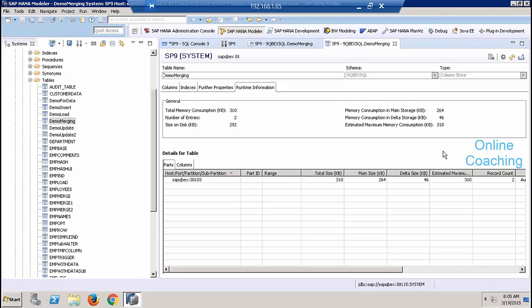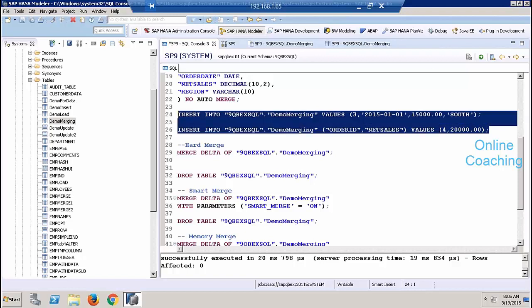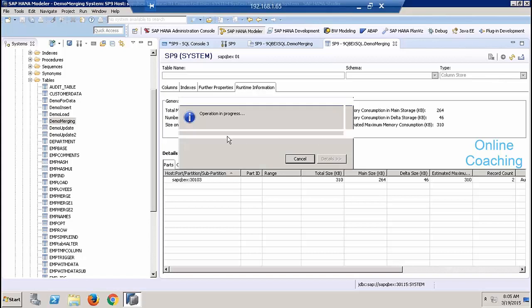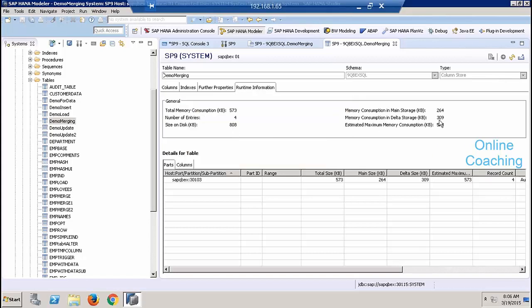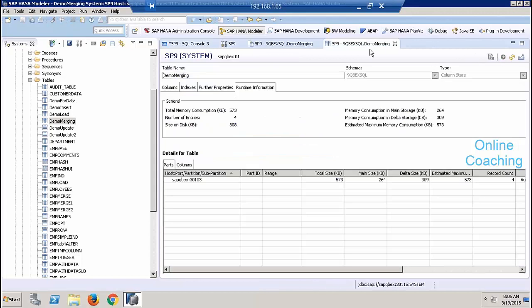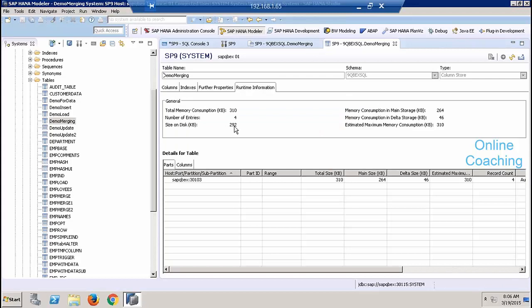Again you insert records. So again I insert some other records, say 3 and 4. Okay, again it has come into the delta. Again I'll do merging. It will do merging in the memory and write back to the disk also. It is writing into the main memory and writing it back to disk.